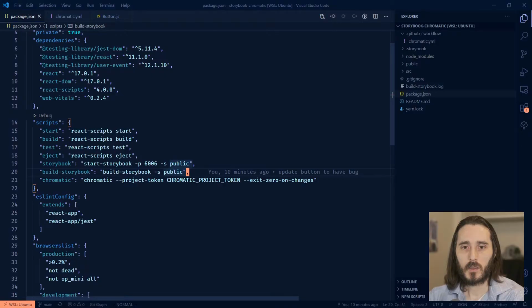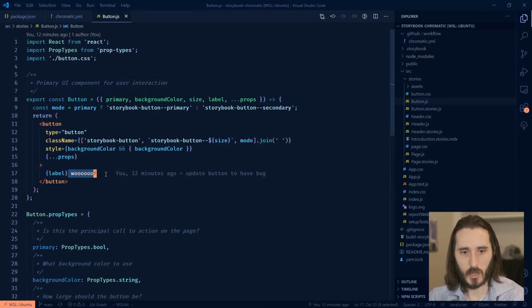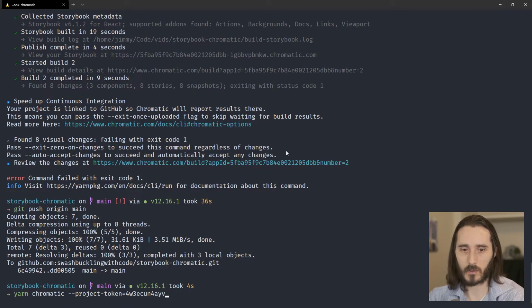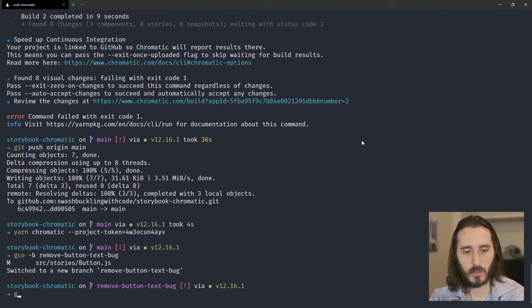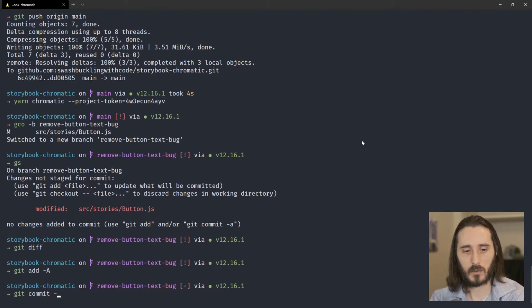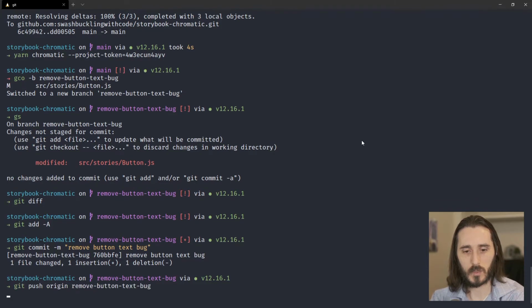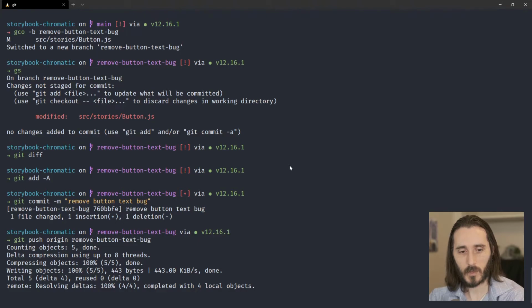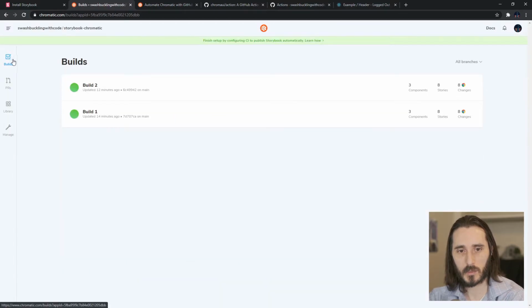Let's try that. So what I'm going to do is go back to button, and then I will delete this change here. Okay. And then I'll check out a new branch, and we'll call it remove button text bug or something like that, whatever. Let's look at the diff. Okay, add that, and we'll call it remove button text bug. Now we'll push that up to this branch, and it's actually supposed to run on pushes. I'm curious if it will, but I've only ever seen it run on pull requests, so I kind of wonder what's up with that.